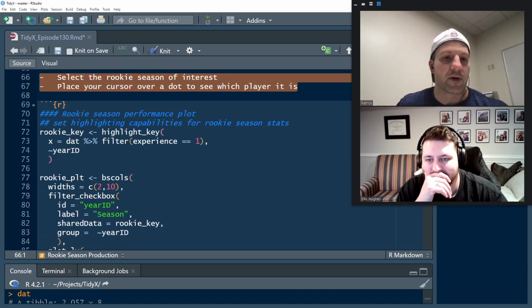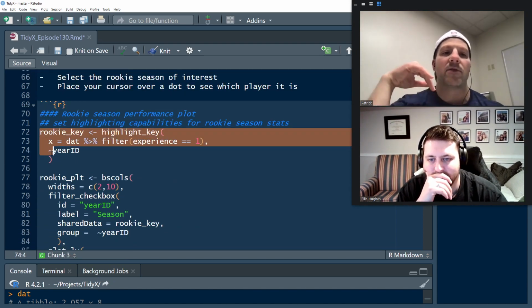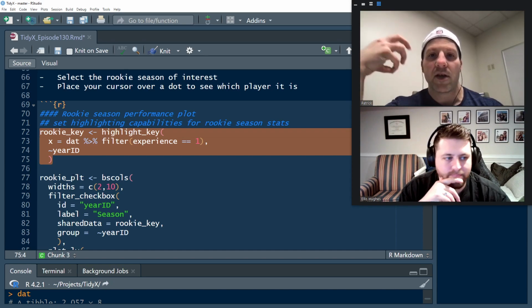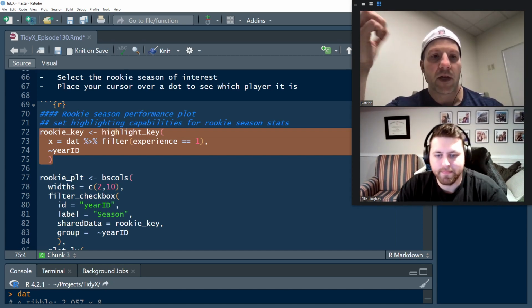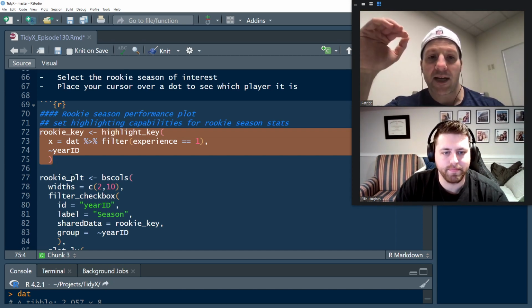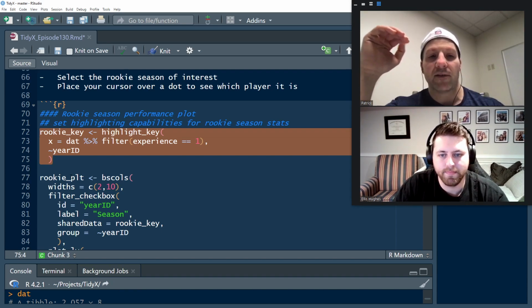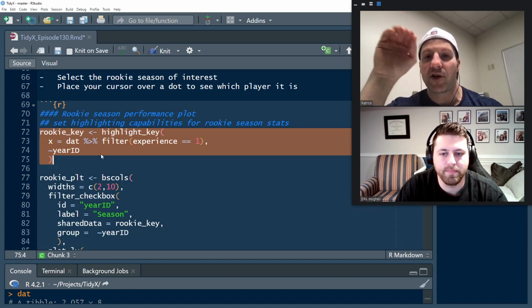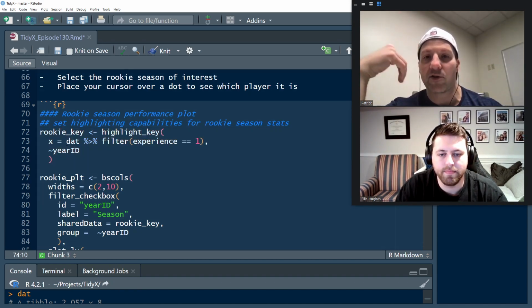So here's what we're going to do to jump in. First thing we need to do is set up some highlighting capabilities. We loaded the crosstalk package so we could use some of this functionality within Plotly. The highlighting key is going to tell us which selector the person is allowed to click on. They're going to be selecting the rookie season and get those players returned back.